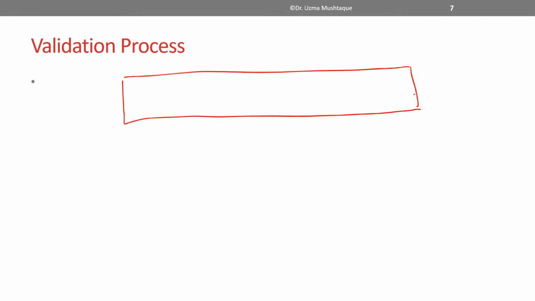Let me actually make you visualize this. So let's say this is my entire training data, right? And in the validation set approach, what I do is I divide it into two parts. So this is my training data now.